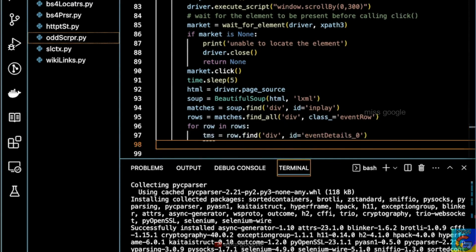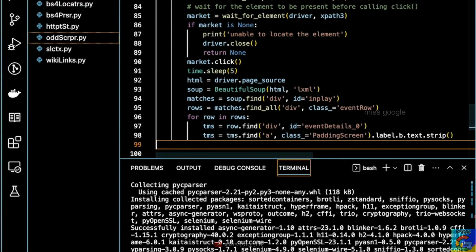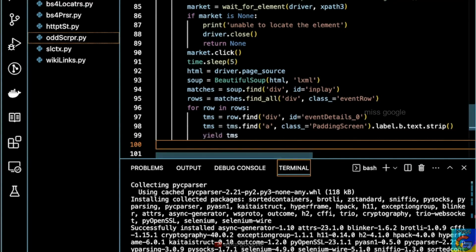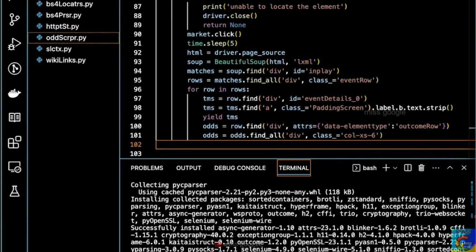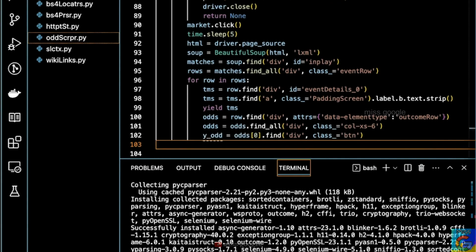And using soup.find, we're looking for the div element that holds all the odds. Then after which we're looking for a div with a class attribute of event row. Again, we're using an underscore after class because the class keyword has been taken by Python for defining classes or objects.